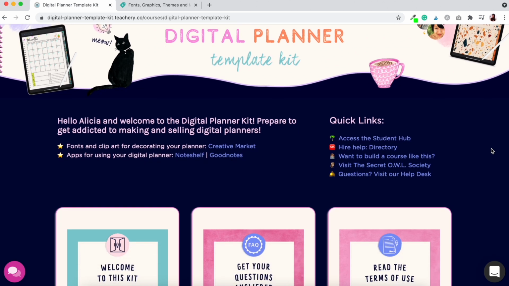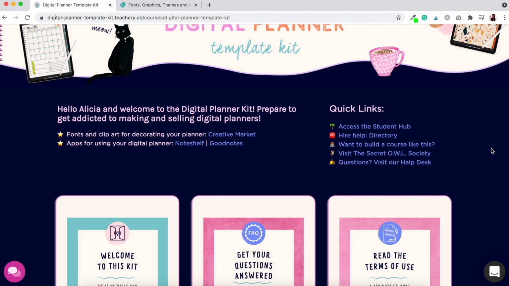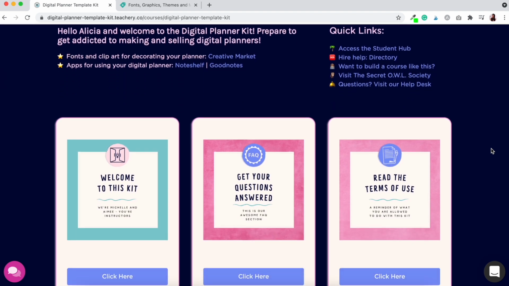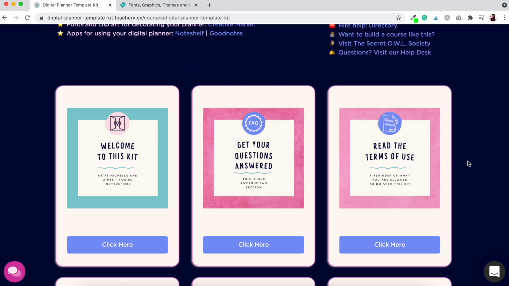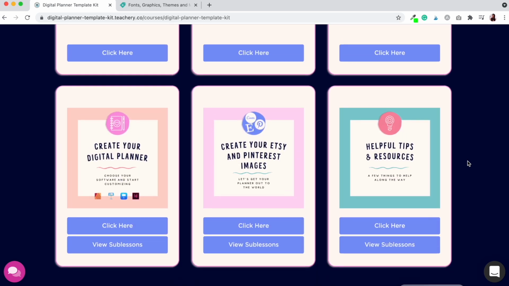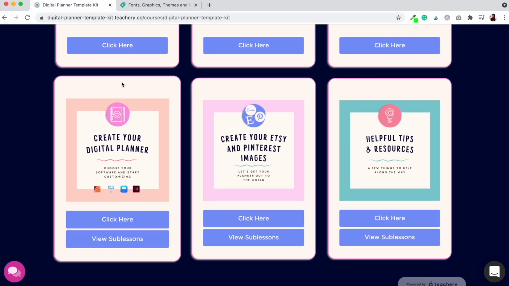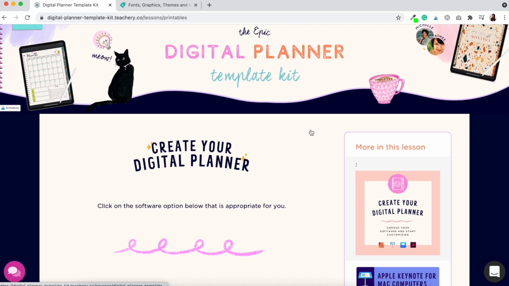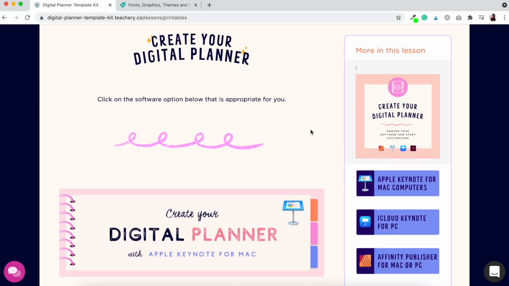Obviously, if you have not yet logged into the course, I would recommend going through each individual module here. But if you're ready to dive straight into creating your digital planner, all you need to do is go ahead to this module here. Click here to access the module, and then scroll down, and it's going to give you a few different options on how you can start creating your digital planner.